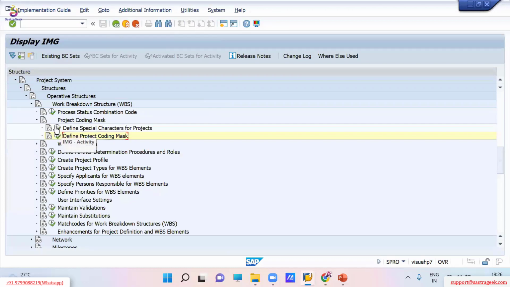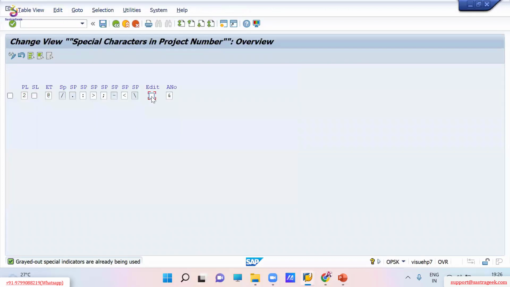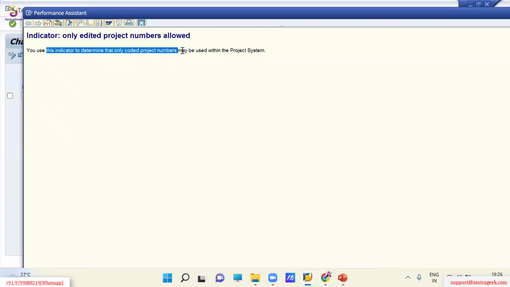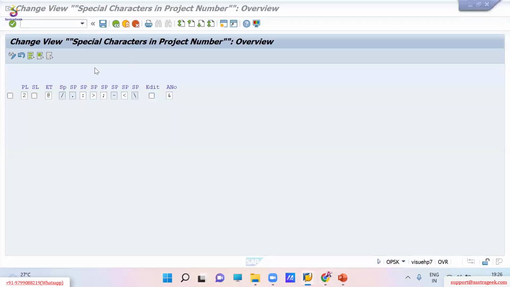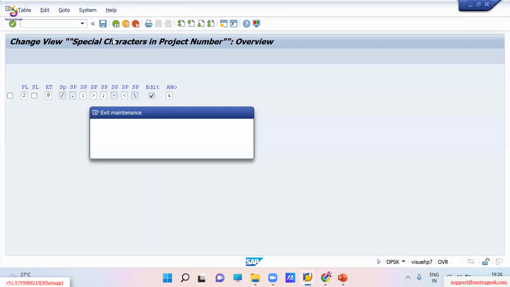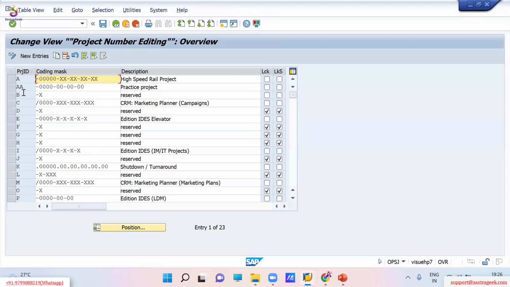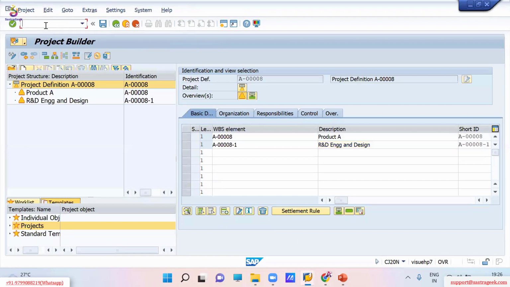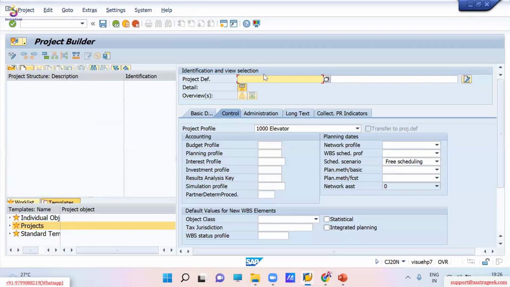So the meaning of the edit checkbox is that you use this indicator to determine that only the coded project coding mask will be used in the project system. Whenever you try to create a project, it will refer to whatever project IDs are available here. If you take an example which is not created under the project ID, then it will throw an error message. Here they have created the project coding mask for A. I'll try to create a project with the AB project ID.